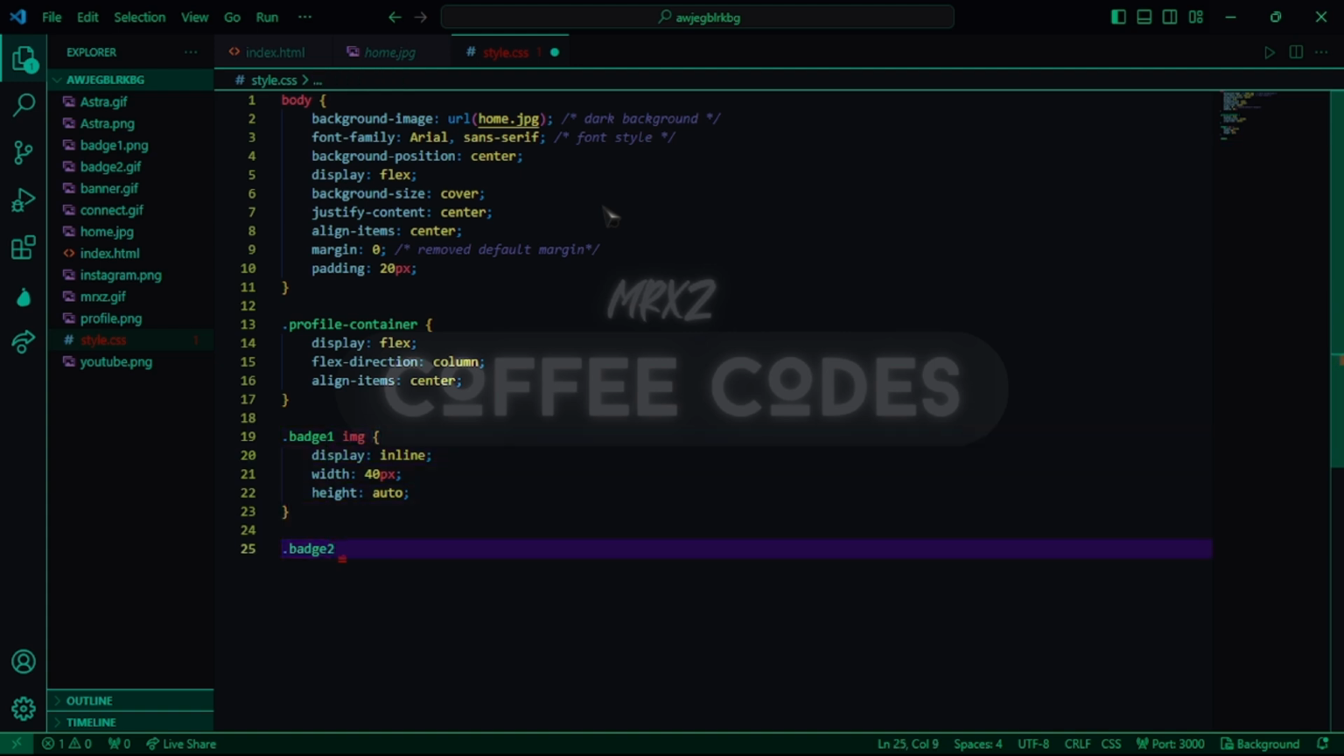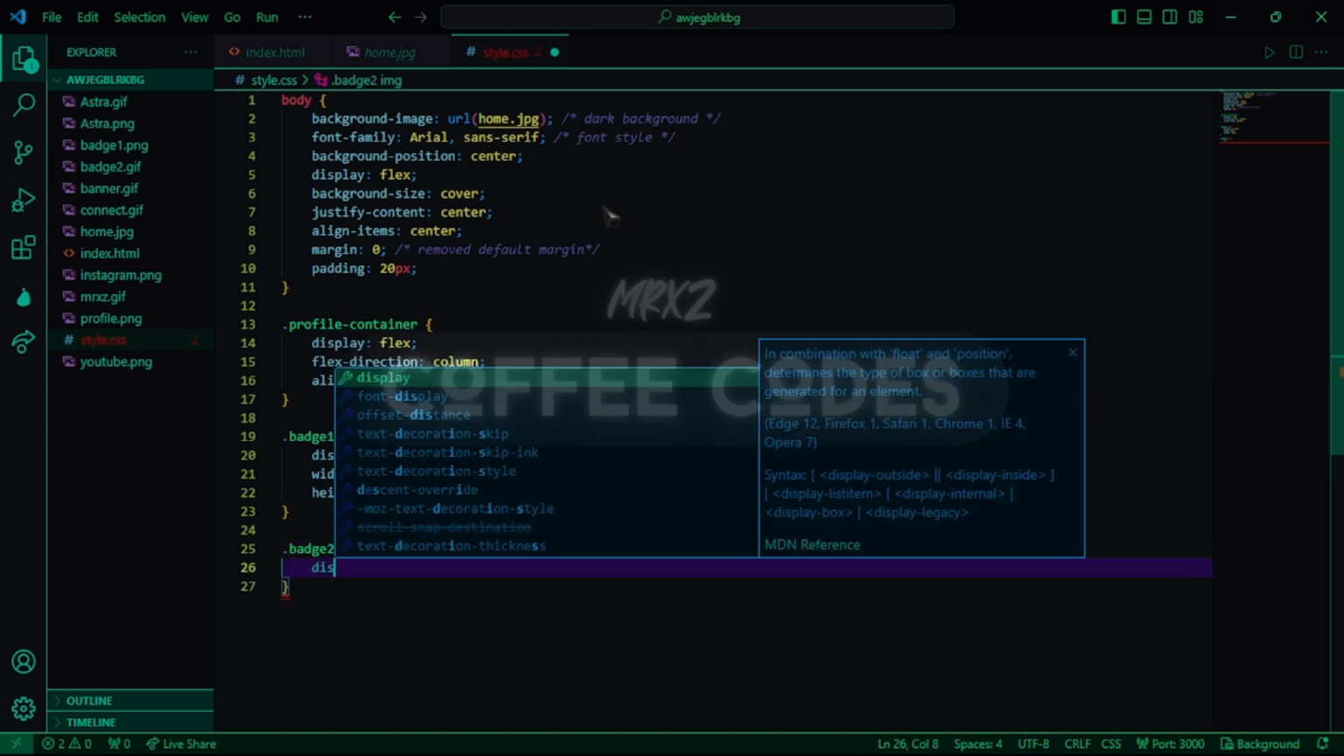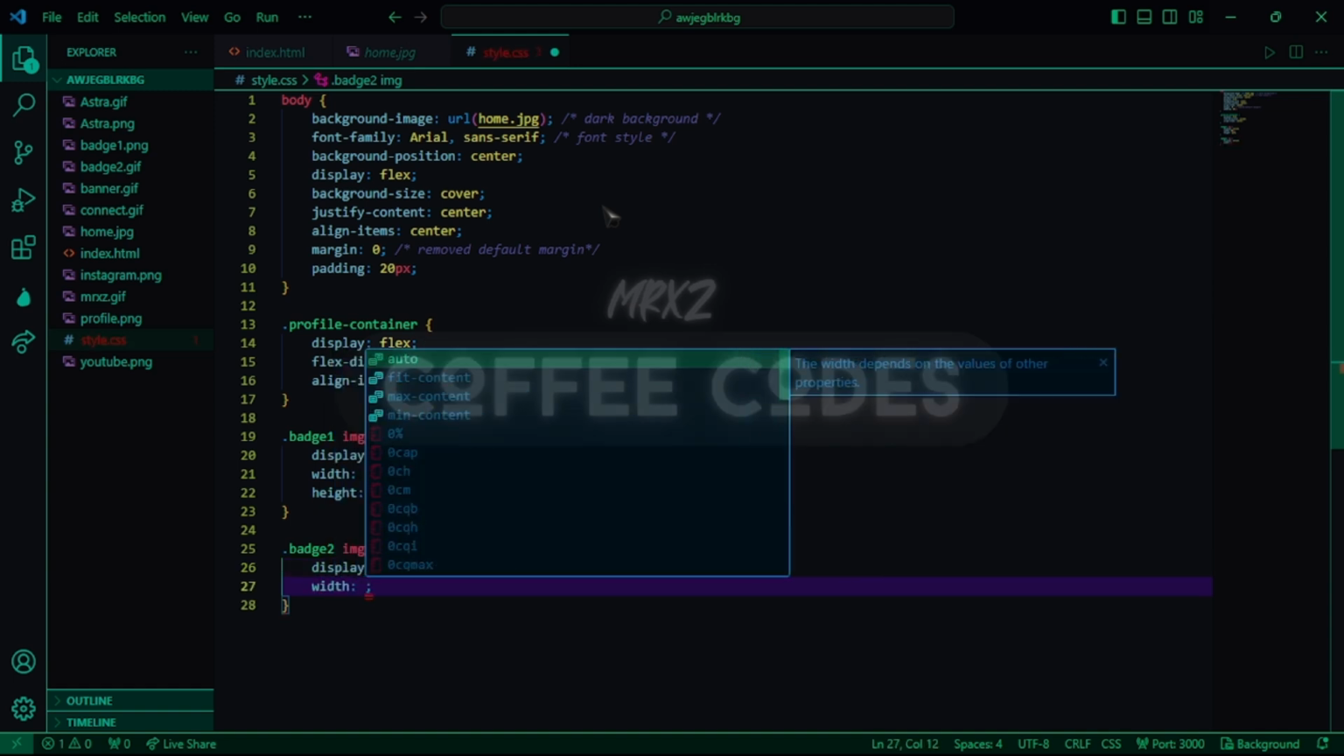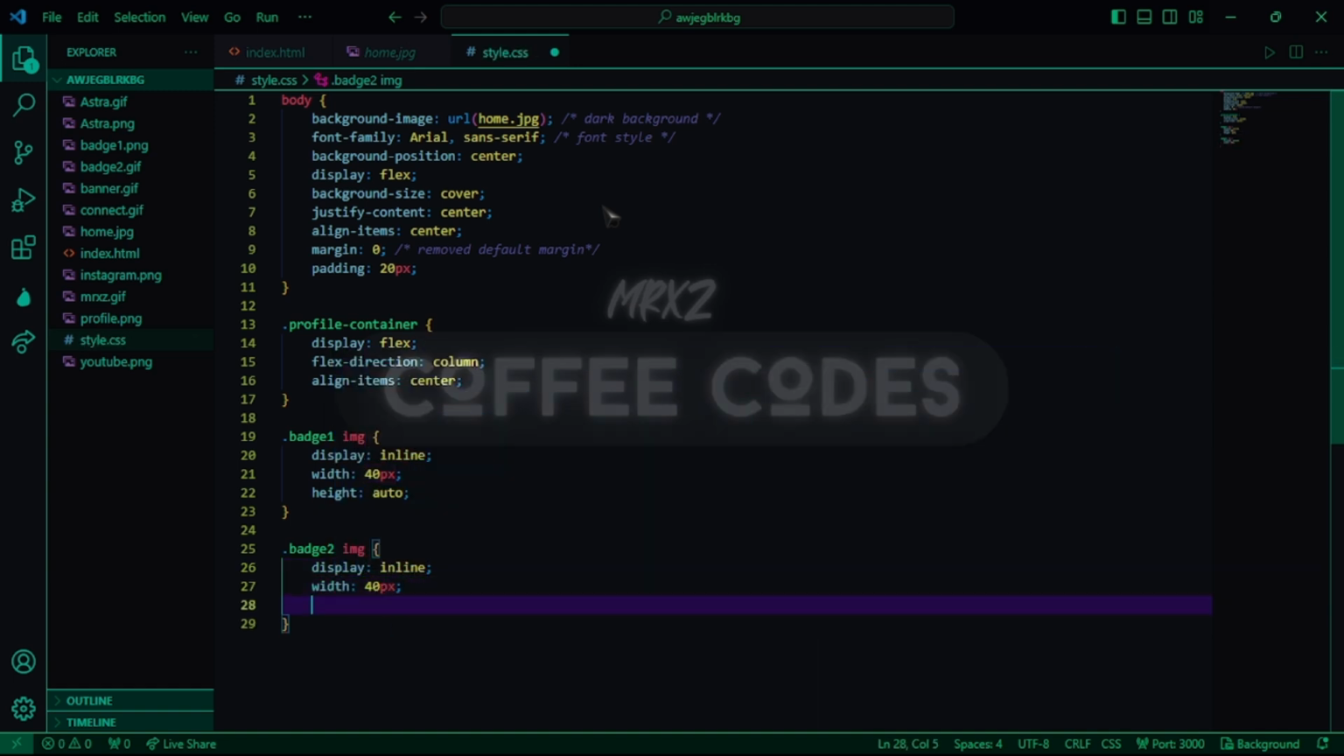Badge 2 image, and then display inline, width same as this 40 px, and then height also auto. That is done.